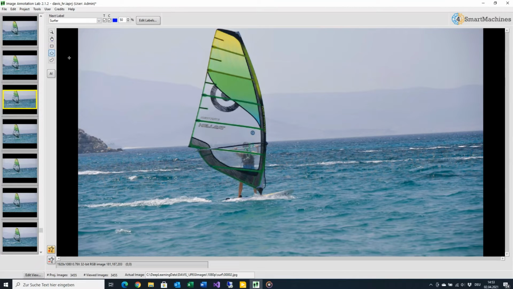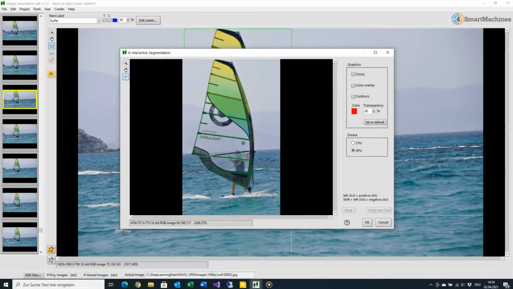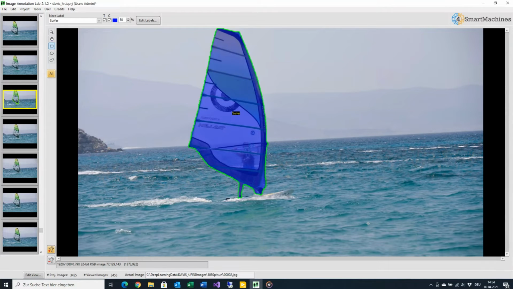Now we use interactive segmentation to segment the surfer from the background. We activate the AI button and draw a bounding box around the surfer. This shows the dialog for interactive segmentation, where we now add positive and negative clicks until we are satisfied with the segmentation result. Once we click the OK button, the annotation is shown in our main window and it receives the label surfer.